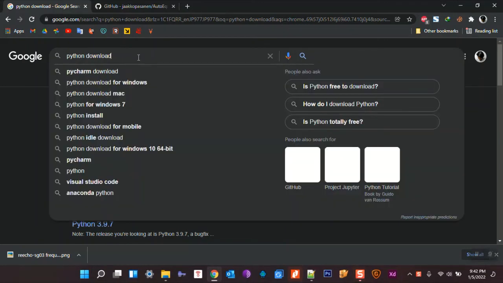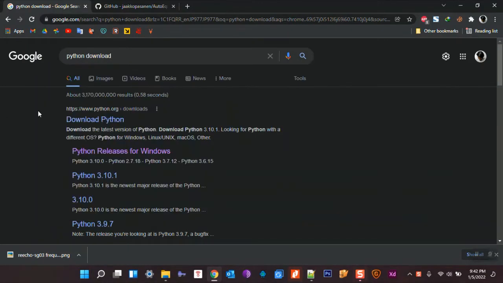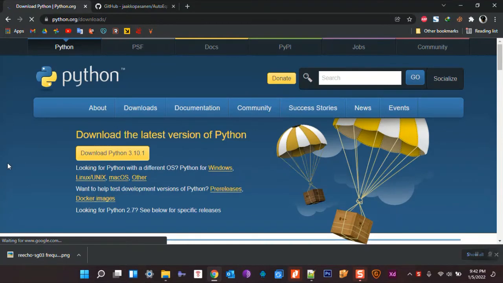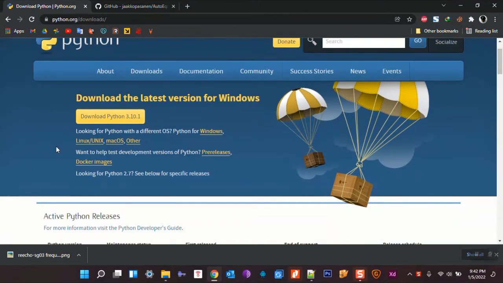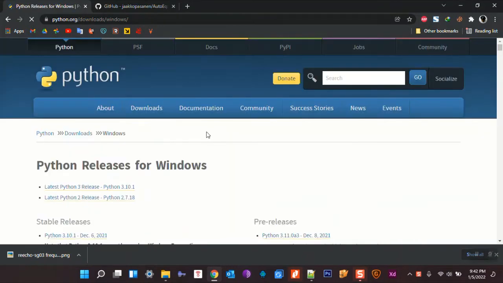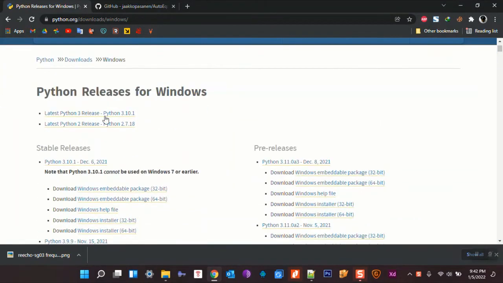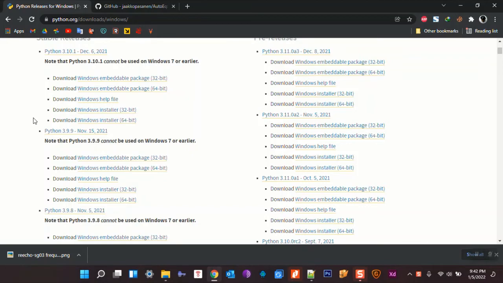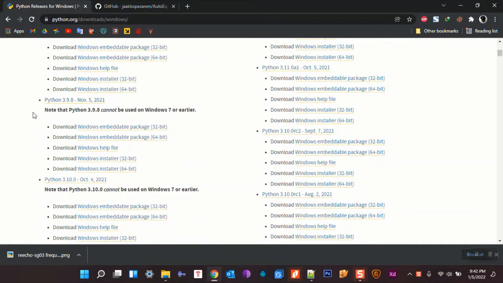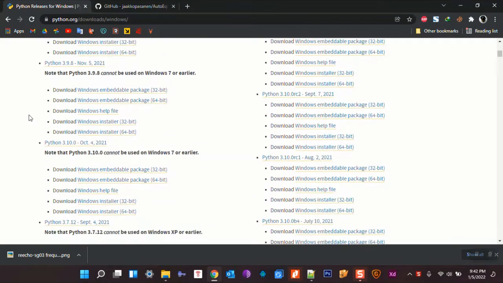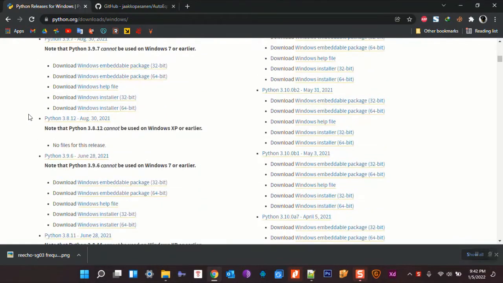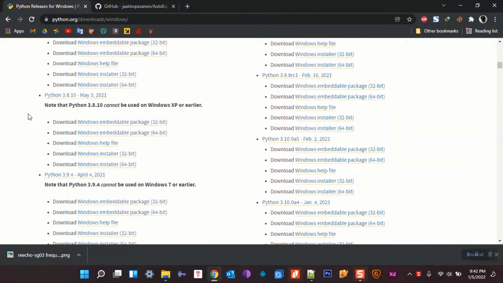Okay, now we have to download two things. The first, Python. We will search Google and download Python. We have to make sure we are downloading version 3.8.0 for Windows. Okay, so Python releases, and here we will search for Windows version 3.8.0.